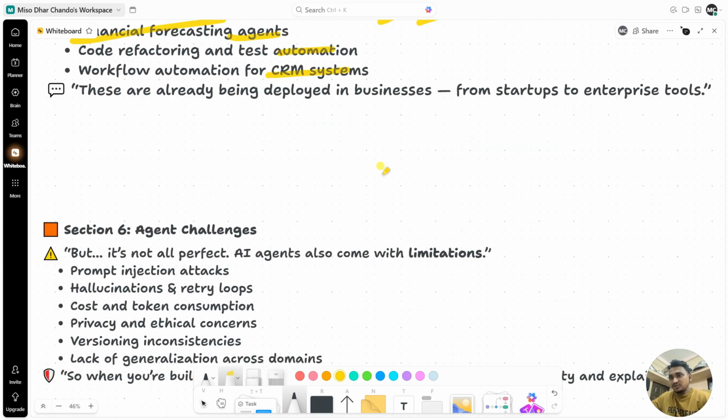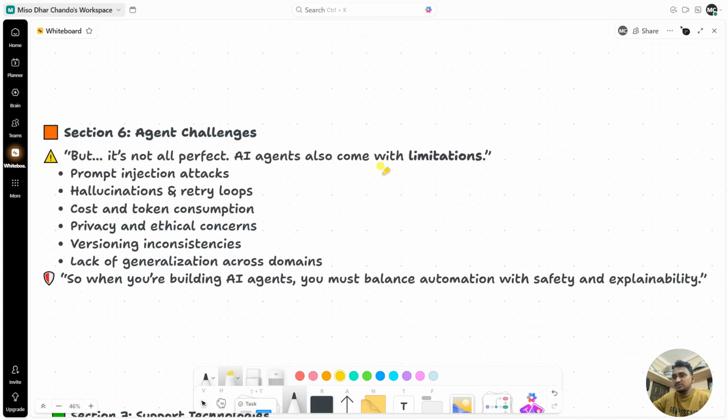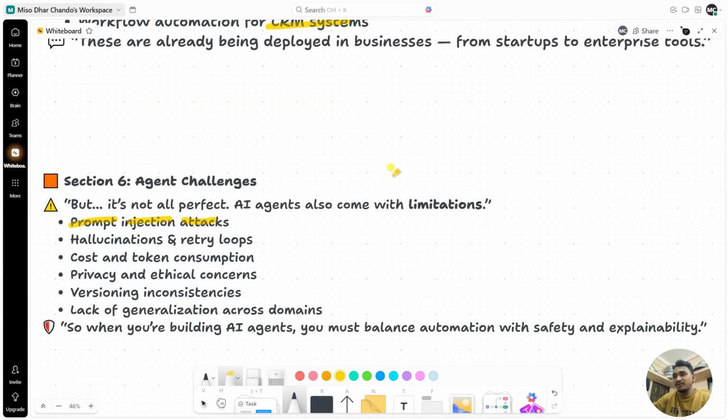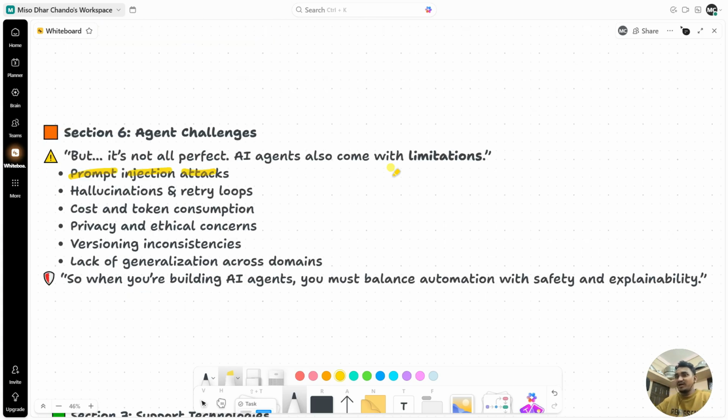Section number 6, agent challenges. But it's not all perfect. Actually, AI agents also have some limitations. The first one is a prompt injection attack. The attacker can give some bad prompts, so it is called prompt injection attacks. Then the hallucinations and the retrieval loop is the most important one. The agent thinks that this is the correct answer, but it is not the actual answer.